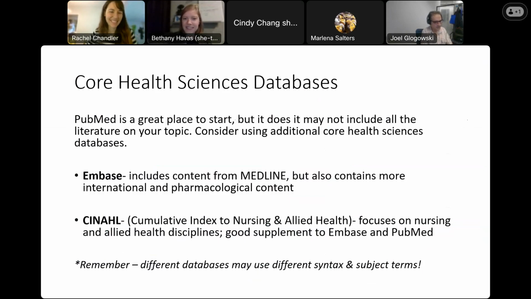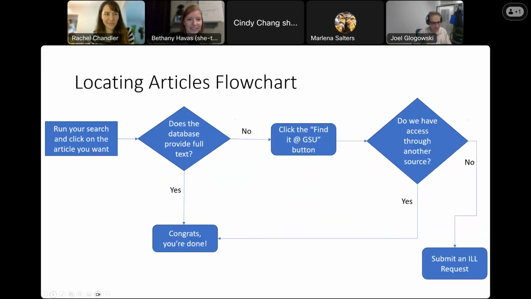Next slide, please. I think this is the last one here. Something that, gosh, if y'all have a screen grab, just go ahead and screenshot this. We love this flow chart. It's about locating articles. So any article you're trying to find, if it doesn't provide full text, remember, click on that Find It at GSU button. We know it, we love it. It helps you find it in a different database that we subscribe to if it's not in the one you're in. And if we don't have it through another source, we have options for you.